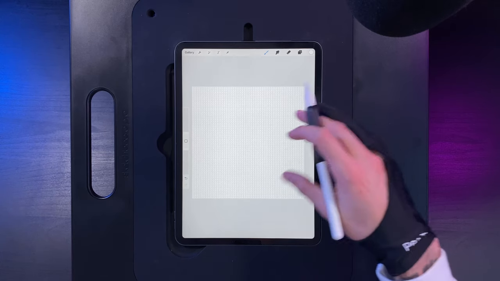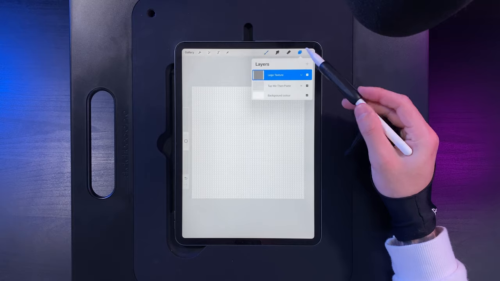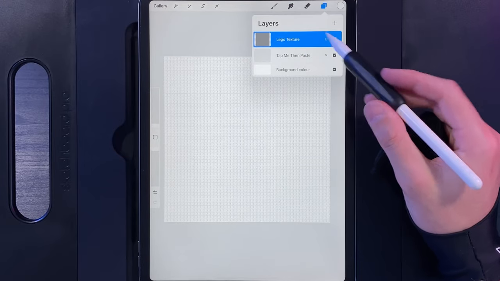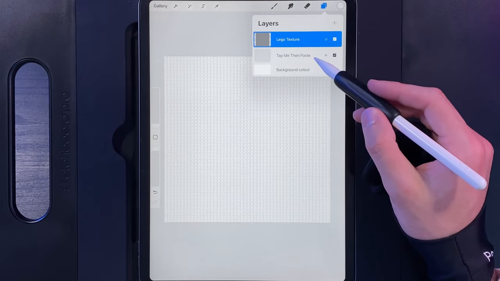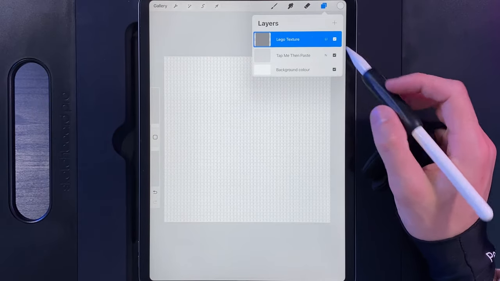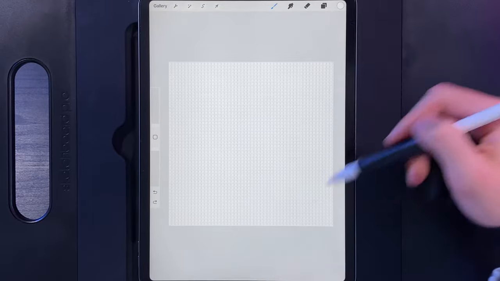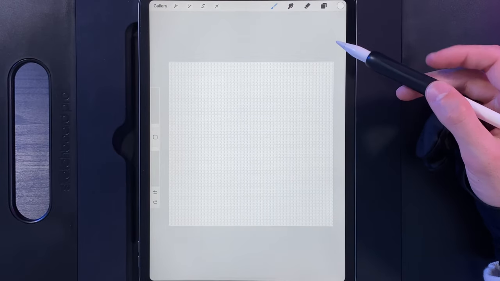Once you've downloaded the canvas for today's design, we're going to take a look at the layers. Now we've got a Lego texture and then a tap me then paste layer. We're going to deal with this empty layer later on, but for now we've just got the texture at the top. Step two after getting the Procreate canvas is to add in the photo.